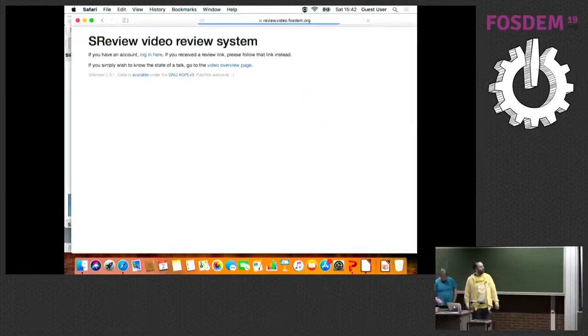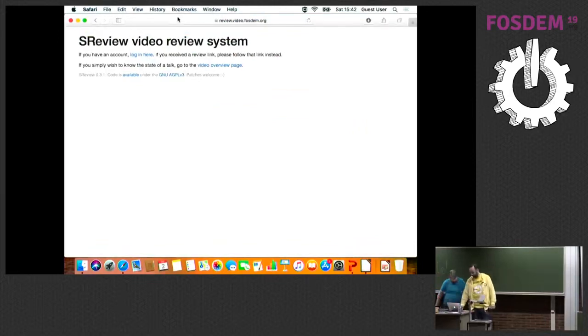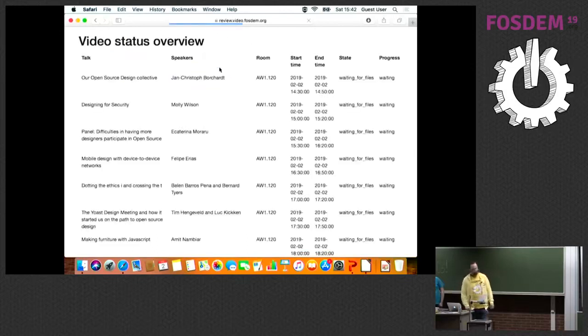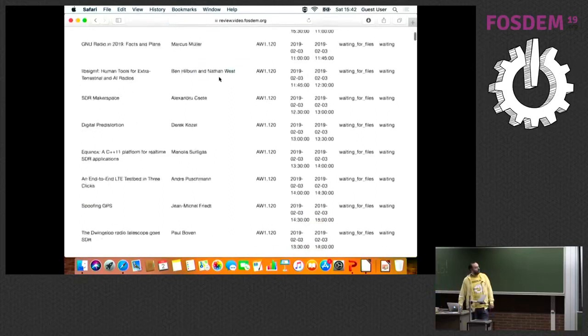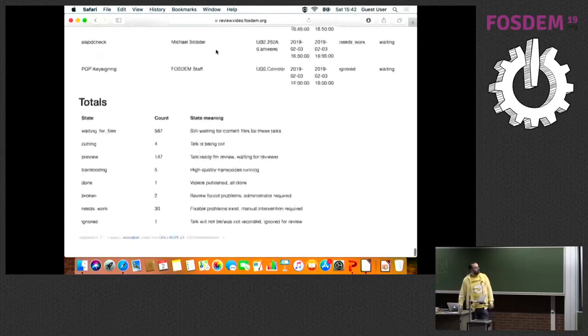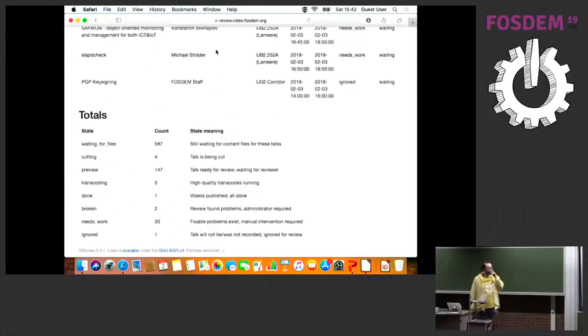This is the overview system of how SReview itself works. Those are all the talks that it knows about. There are many talks because FOSDEM is a large event. We have an overview at the bottom. So basically every talk is in a particular state in the system.